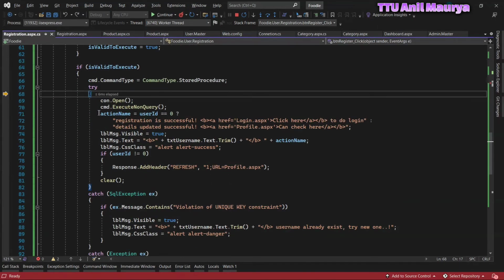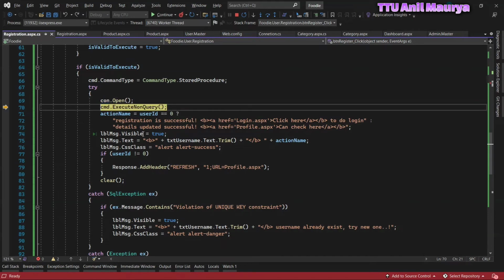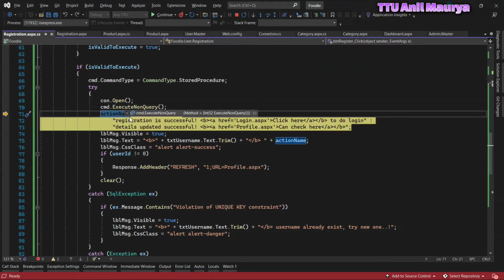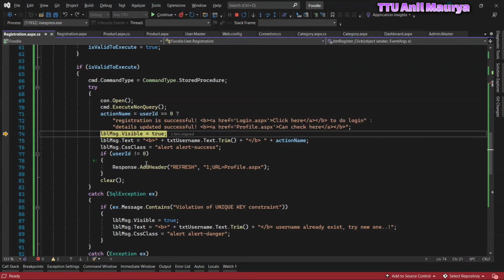Now here in the try block, it will first open the connection. Now it will execute the stored procedure, that is also done. Now based on the condition, it will fetch which value, the first one or the second one. Because the user ID is 0, it will get the first one. Let's see, press F10. Now you can see here in action values, registration is successful. The first value gets stored in this section.